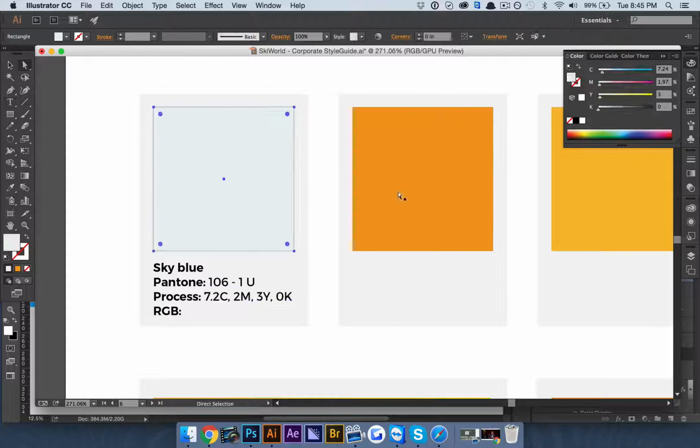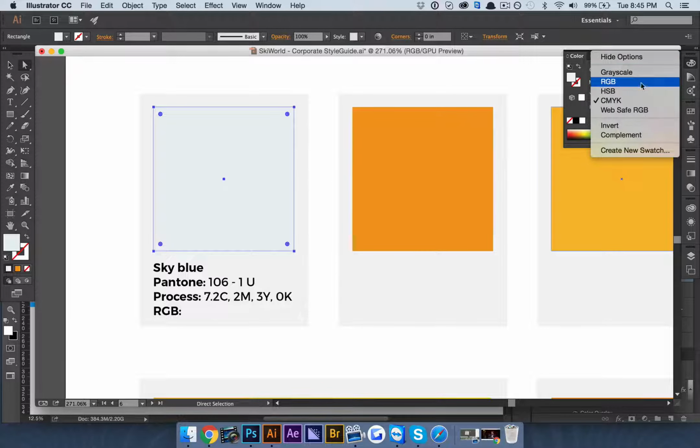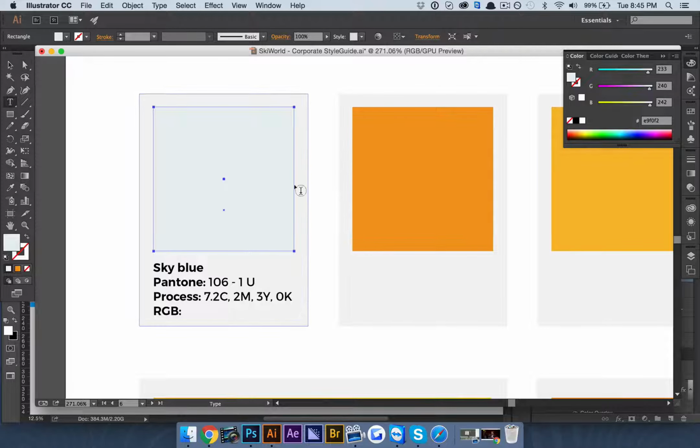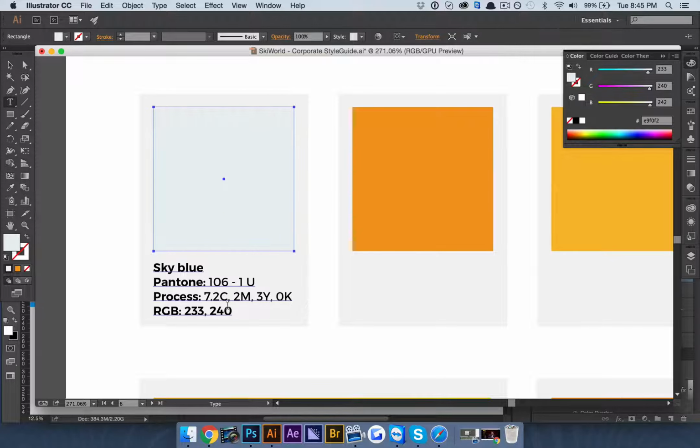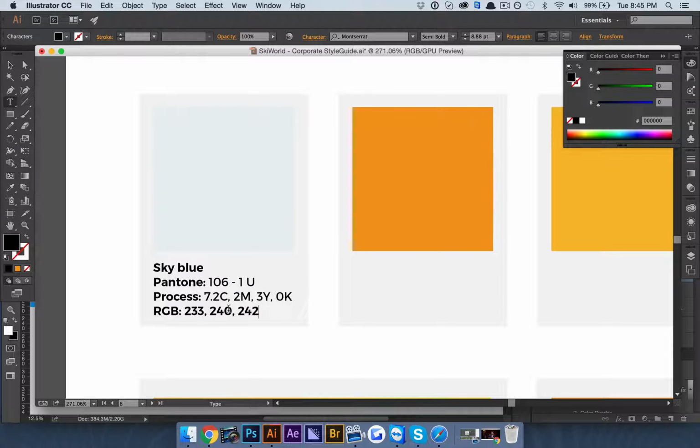And then for the RGB, it's pretty much the exact same process. So for the RGB, 233, 240, 233, 240, and the very last one, 242, comma, 242. Select all, regular, and we're going to do RGB.